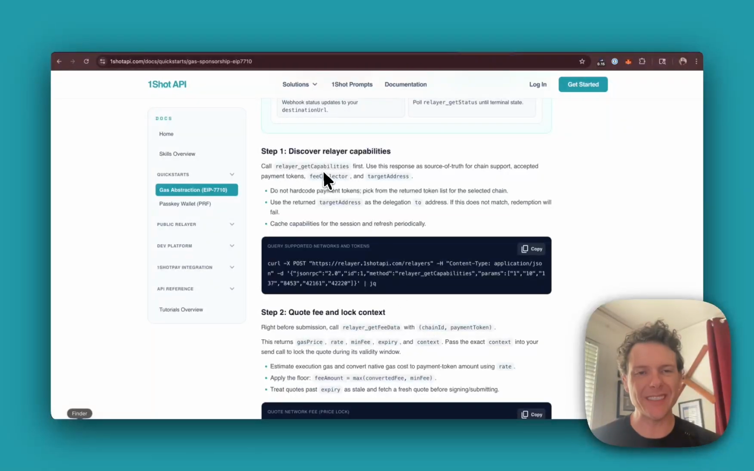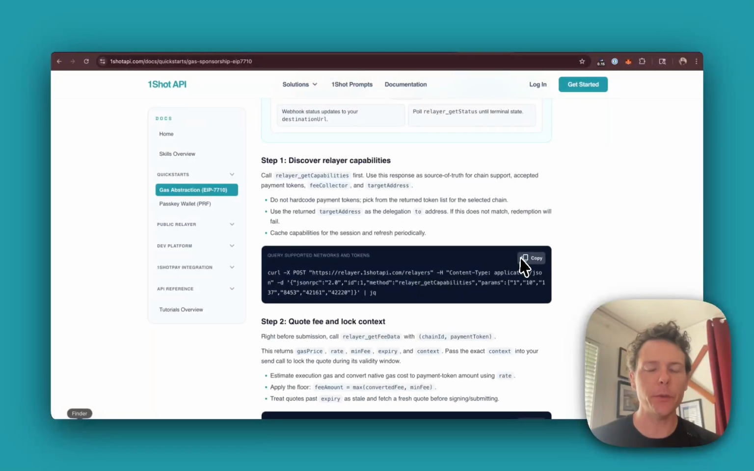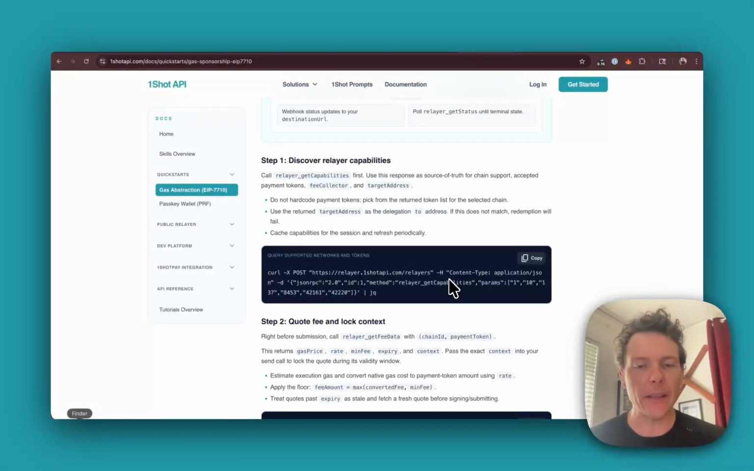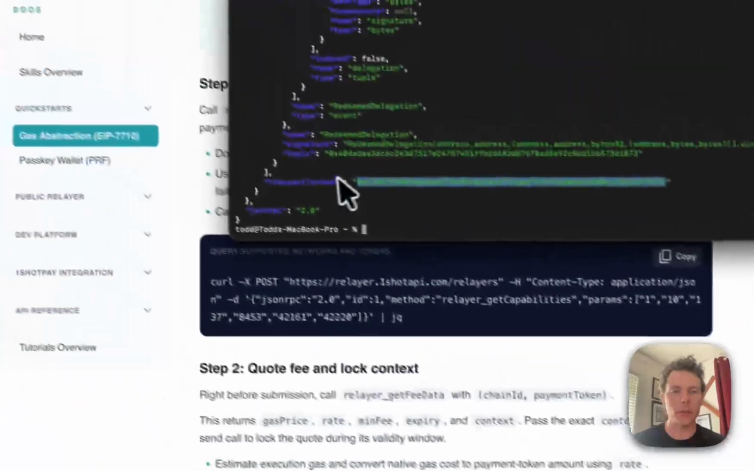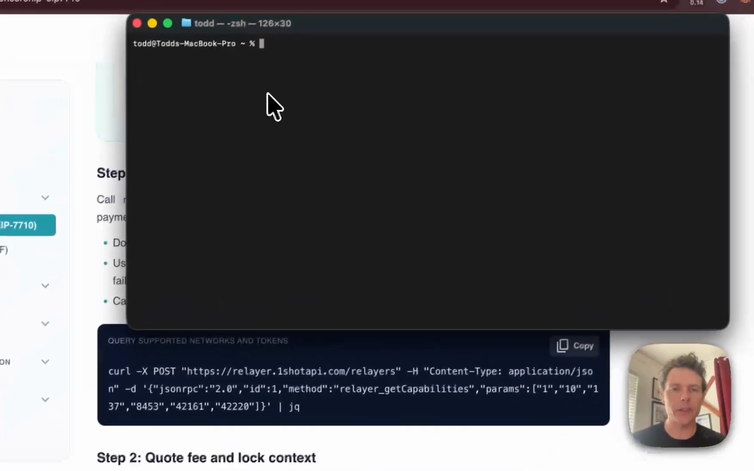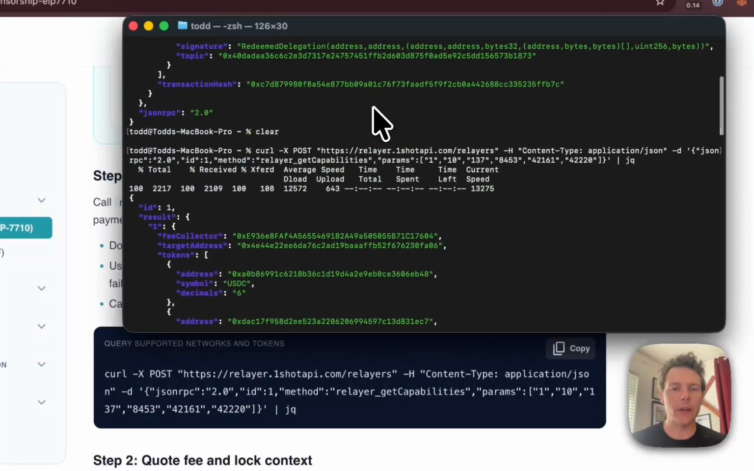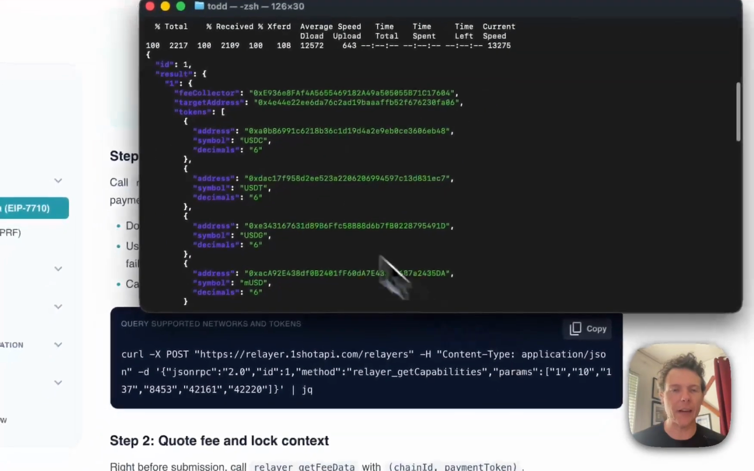The first one is called Get Capabilities. This one tells you which stablecoins are supported on which chains and to whom you need to delegate a caveat for it to be executed, as well as where you need to send the fees. So if I open a terminal and run this first Get Capabilities command, you'll see here that it returns for each one of the chain IDs that I asked for.